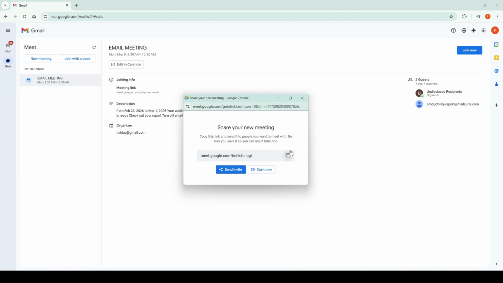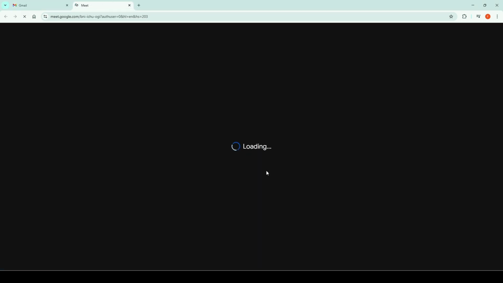Gmail will generate a meeting link that you can send to the people you want to meet with. You can simply copy the meeting link and share it with others so they can join your meeting. If you want to share the meeting link quickly, you can click the Copy Clipboard icon. You can also click Send Invite if you want Gmail to send the invitation directly. For this example, we'll leave the link as it is and continue with starting the meeting.